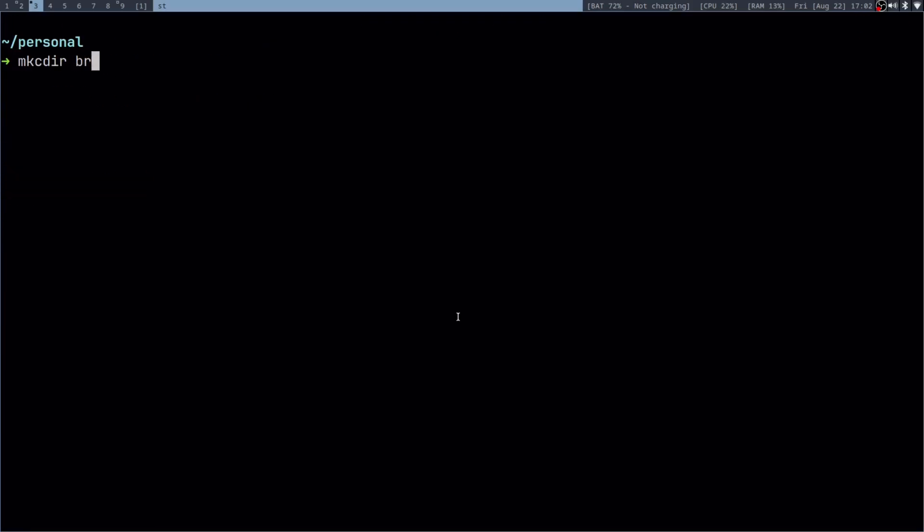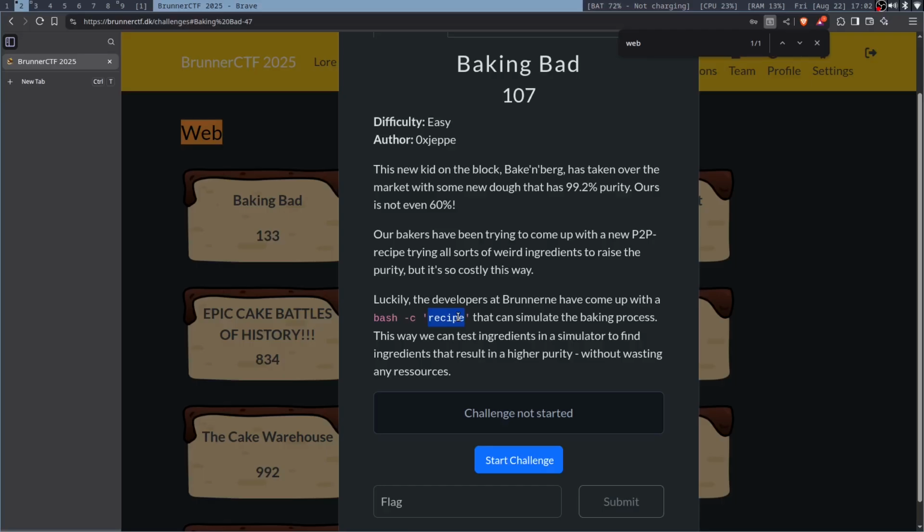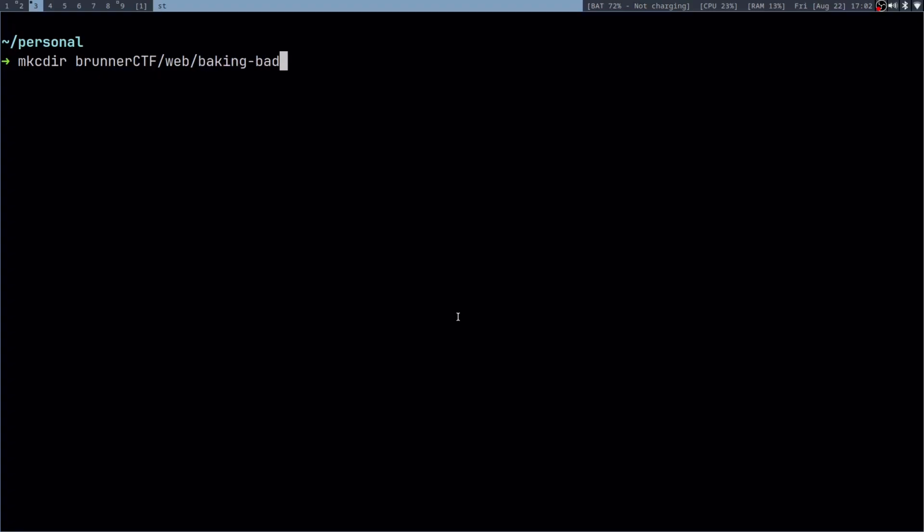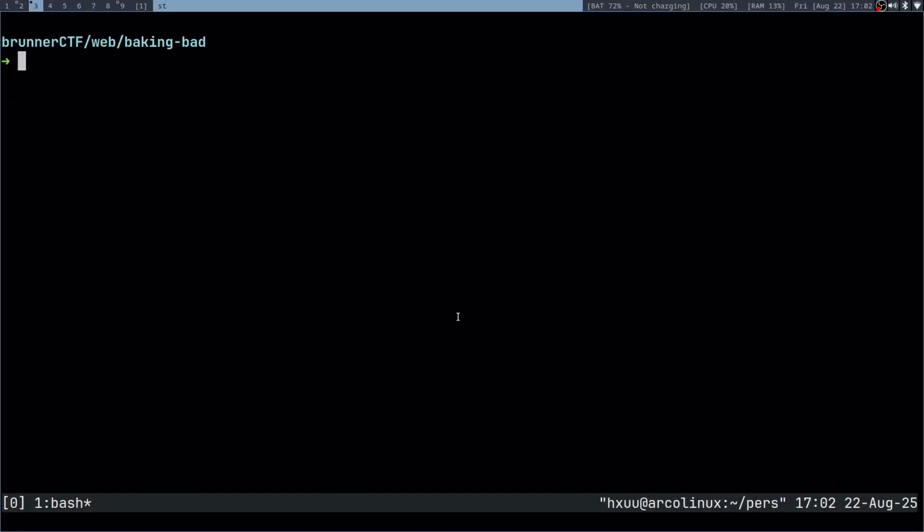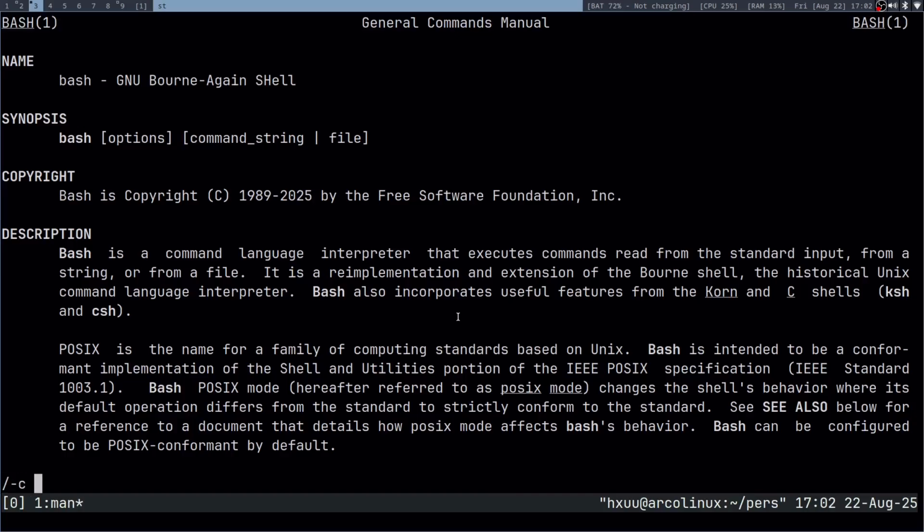Actually, let's create a directory for the CTF, and one for the category, and one for Bacon Bad, which is the name of the challenge. Let's go into Tmux and do the same thing.